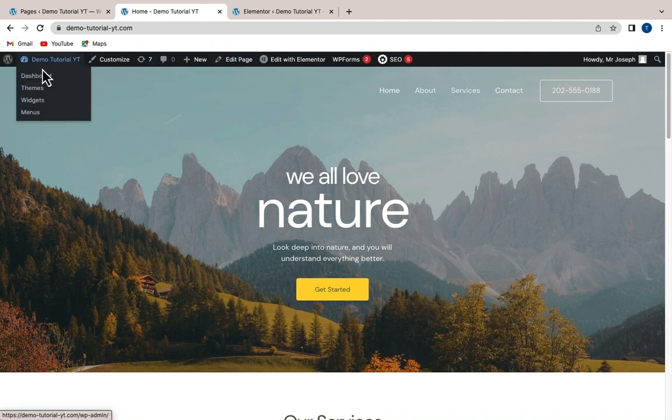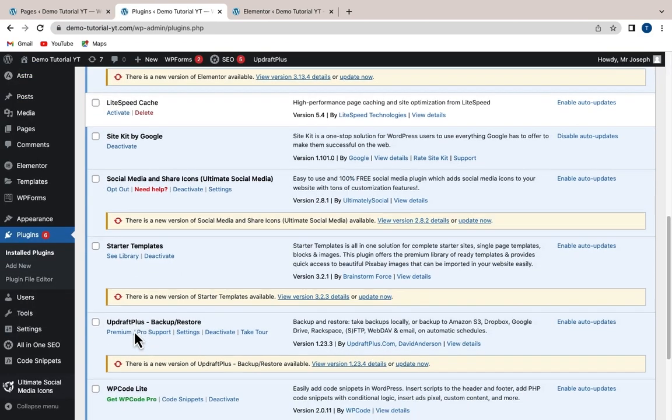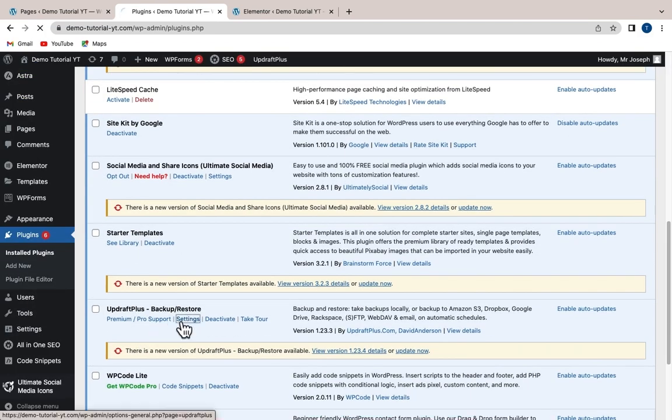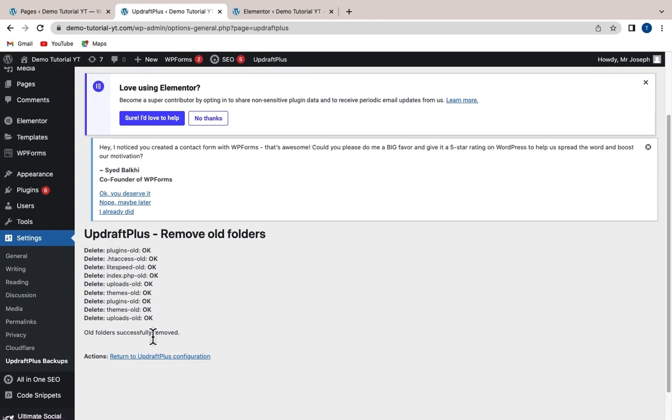Then you click and go back to the dashboard. So you go back to plugins, go back to installed plugins. You go to UpdraftPlus backup and restore. Click on settings. Now you can delete the old folders. So old folders successfully removed.